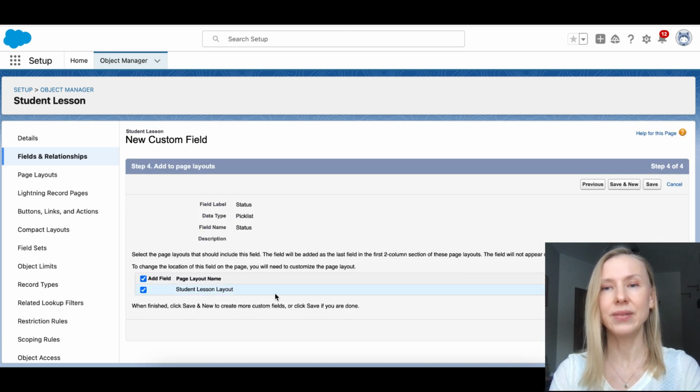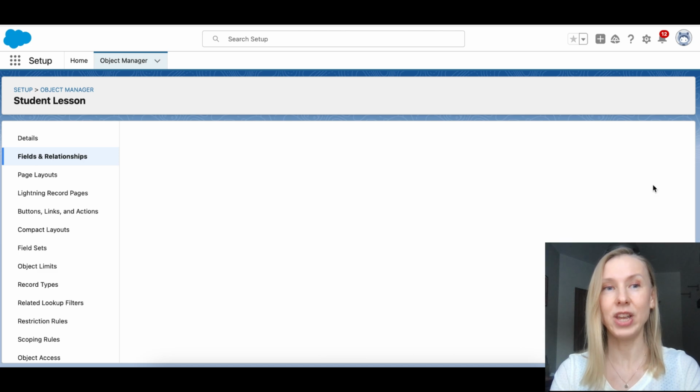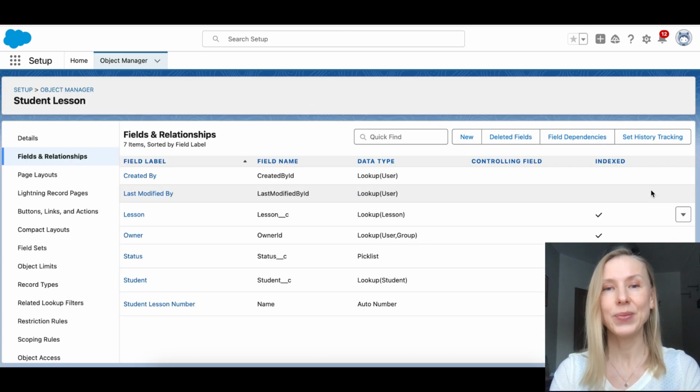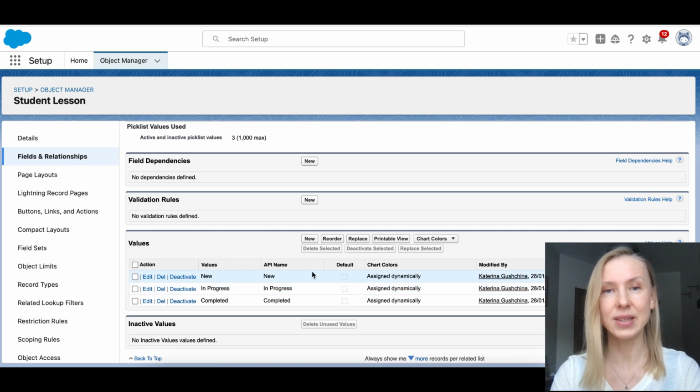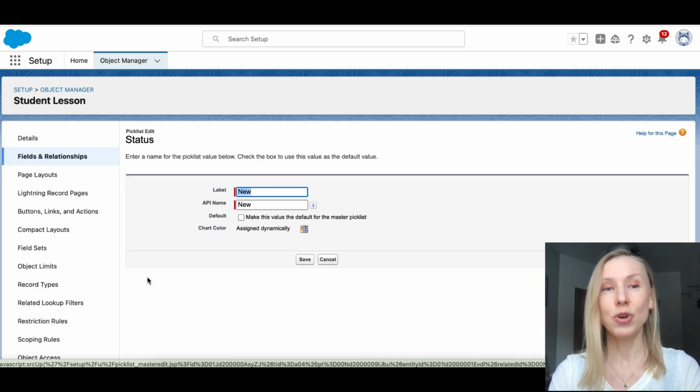Leave visibility, included in the page layout, by default. Here's the status field, and here we have these options, and let's mark this new value as default. For this, we check this checkbox next to the new value, and here it is. We can see the default value is new.